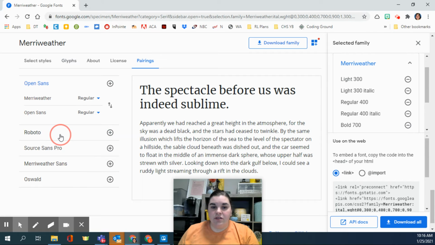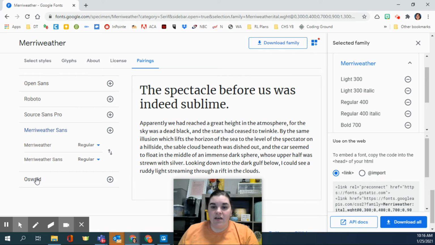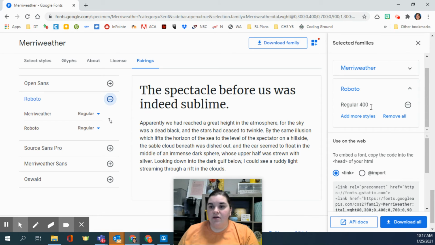Let's say I don't really dig that one, so I want to see what it looks like with Roboto or Source Sans. I can find one that I'm liking. I think I'm going to choose Roboto. Then I can click the plus sign next to that, and that's going to add the regular 400 of that font. It's adding all of them in at once, which is really cool.